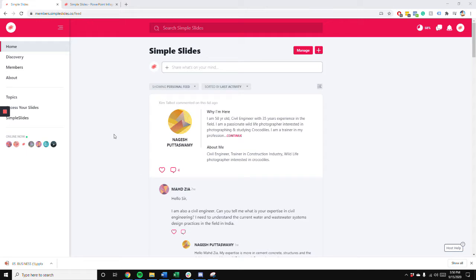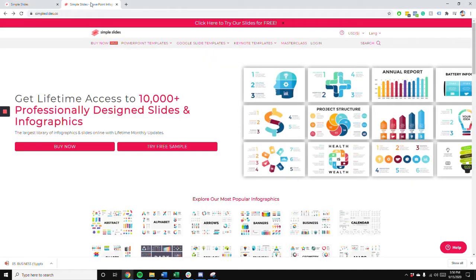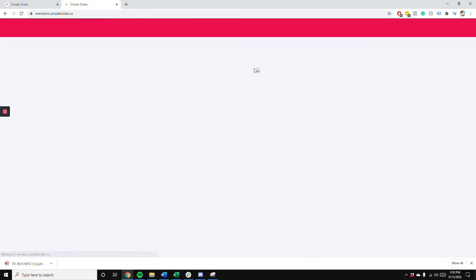So really quickly, to access the membership site, you can get there either by typing in members.simpleslides.co or from our new homepage. All you need to do is click this login button here in the header on the right side, and that will take you to the login screen.